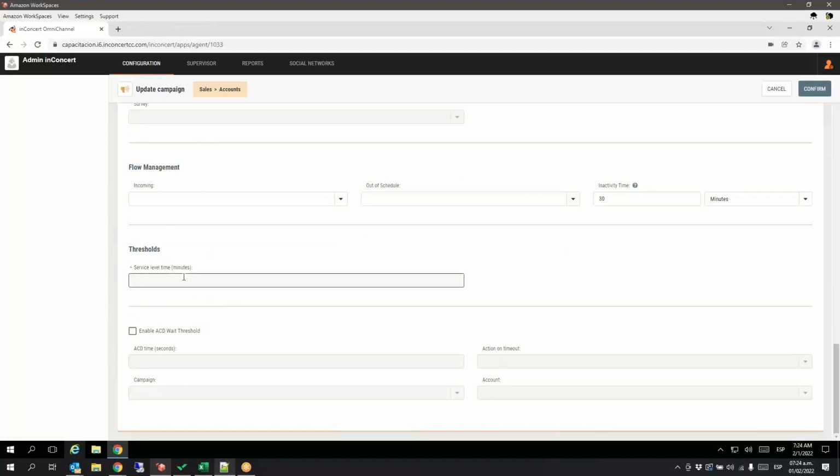For email, I have, for example, service level time in minutes. For example, 30 minutes. This is not seconds.